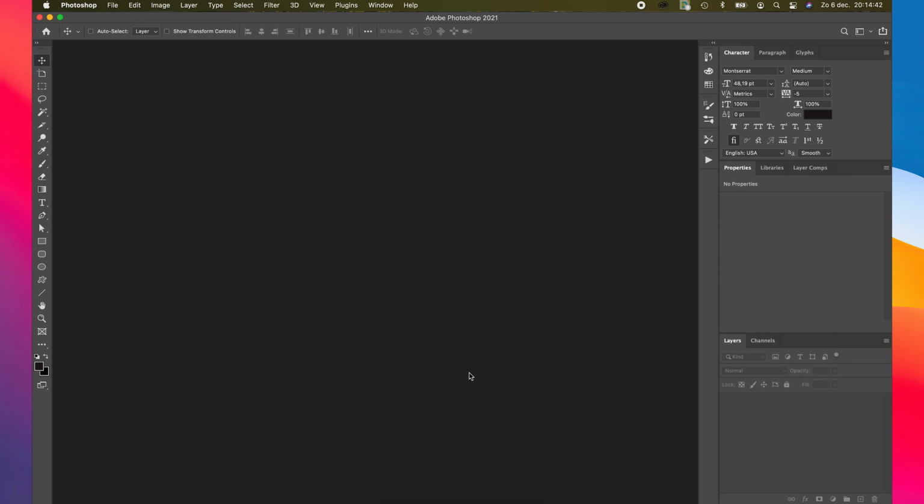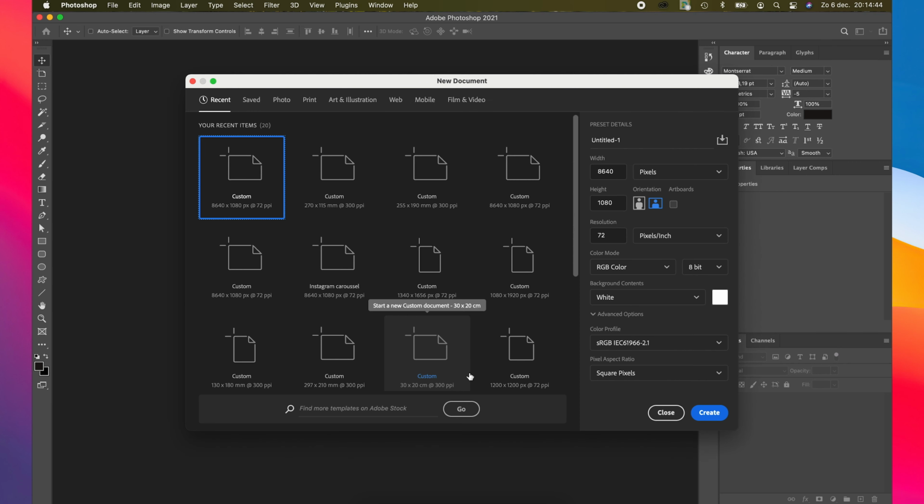Since I'm a Mac user, I use Command instead of Control. So if you're not using Mac, just change the Command to Control and you can just follow along. So in Photoshop, I press Command N to make a new file. Enter a name, Instagram carousel. I never know if it's carousel with a double R and a double S.